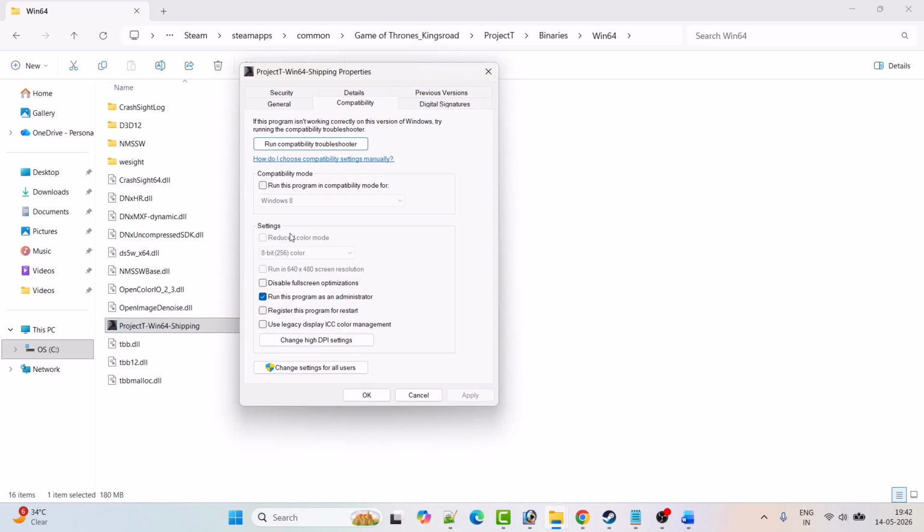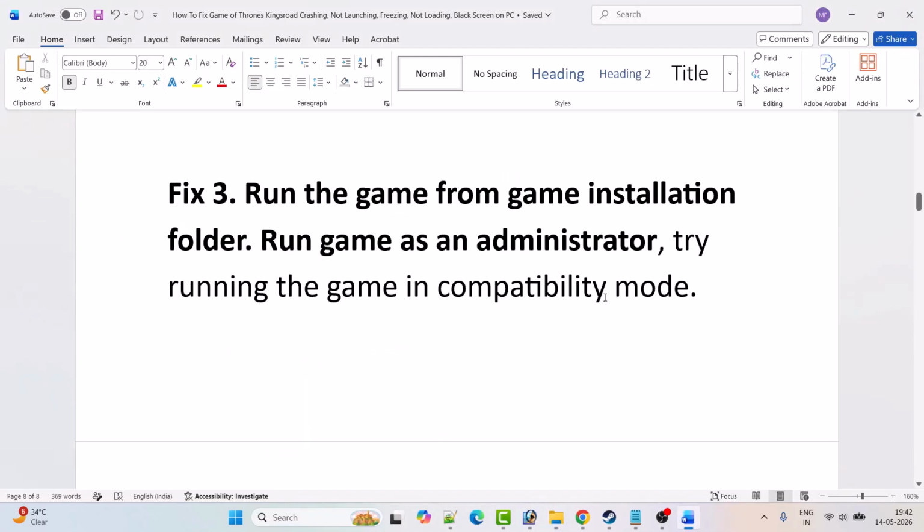If that also doesn't work, then also check mark run this program in compatibility mode for. From the drop down select Windows 8, hit on apply, OK, and then launch the game and check. If it's still not working, then from the drop down select Windows 7, hit on apply, OK, and then launch the game and check. If it's still not working, then also check mark disable full screen optimization option, then hit on apply, OK, and then launch the game from the game installation folder and check. Now if it's still not working, then untick all these 3 boxes, just uncheck them, then hit on apply, OK, and then follow other fixes mentioned in this video.